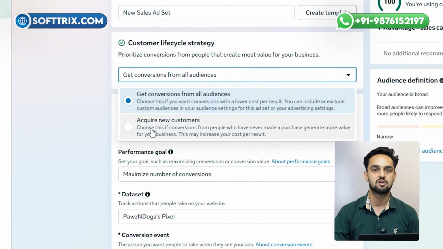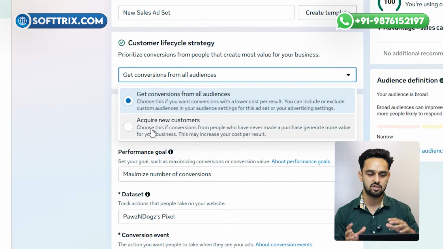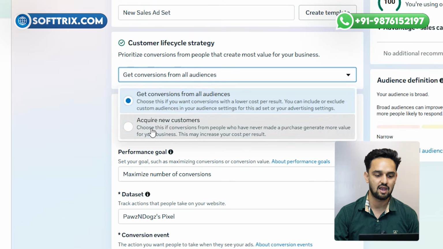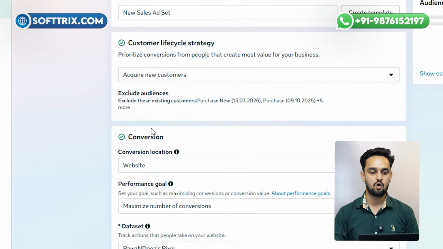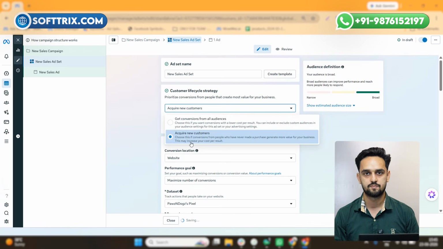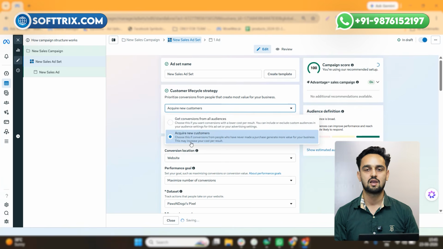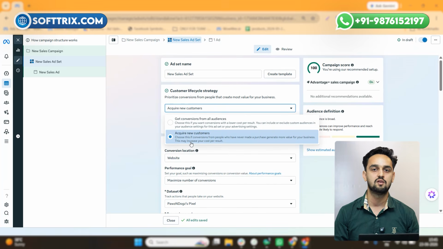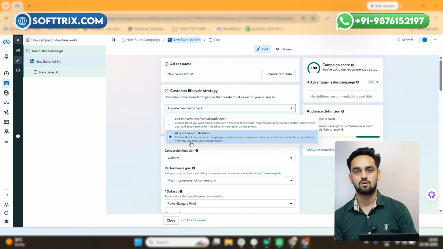But acquire new customer is a game changer which is recently coming in Meta Ads. This acquire new customer option helps you target only the new visitors. If you're already running a campaign for the last 1 to 2 years, you definitely need new audiences because your frequency is going high. People are seeing your ads again, but they are not converting. There are two chances: either they have already converted or they are not able to convert.